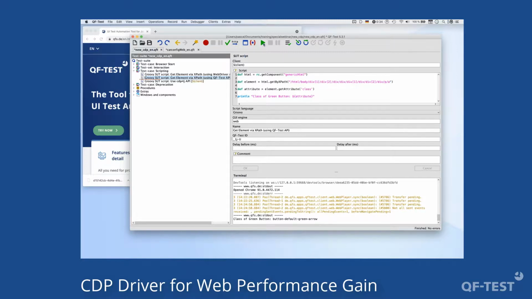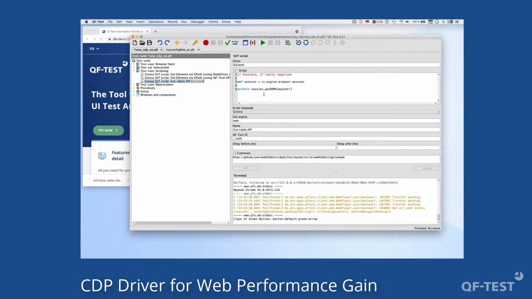And there are some special cases where you say, okay, is there an option to really use the underneath CDP connection for some special command I want to execute? And yes, you can do that. We embedded the connection using the CDP4J library, which is licensed and bundled with QFTest. And you can access the session object, and then execute the CDP commands directly on that.